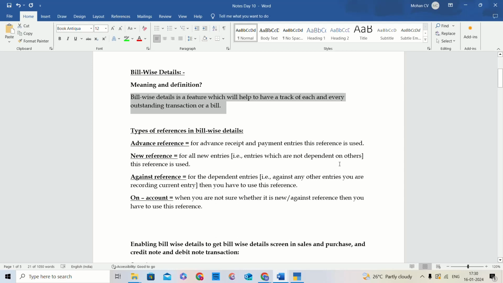So we'll see now the types of references in the bill-wise details. We have 4 types of references for the feature called bill-wise details. First reference is advance reference, second one new reference, third one against reference, and the final one on account. So in total we have these 4 references under the bill-wise details feature. So what are these references?